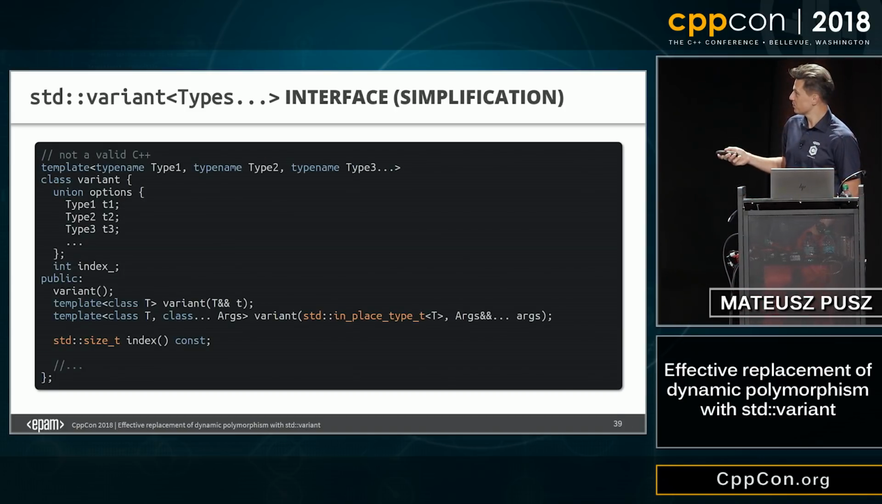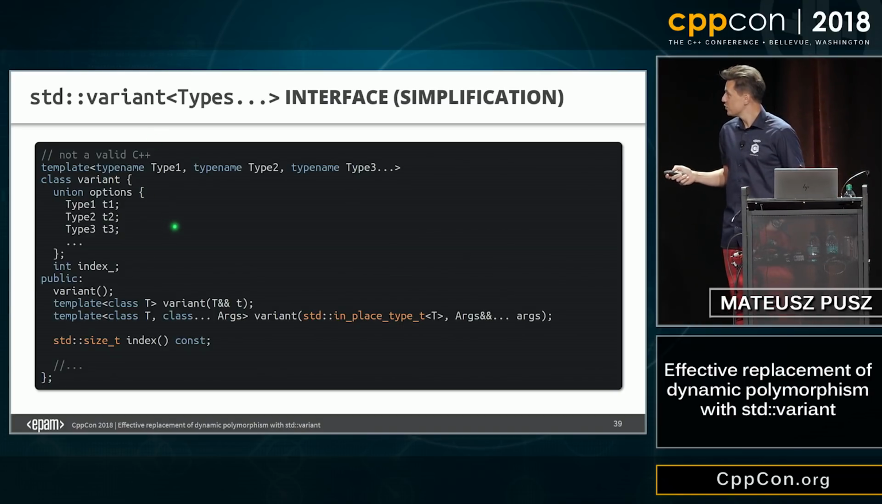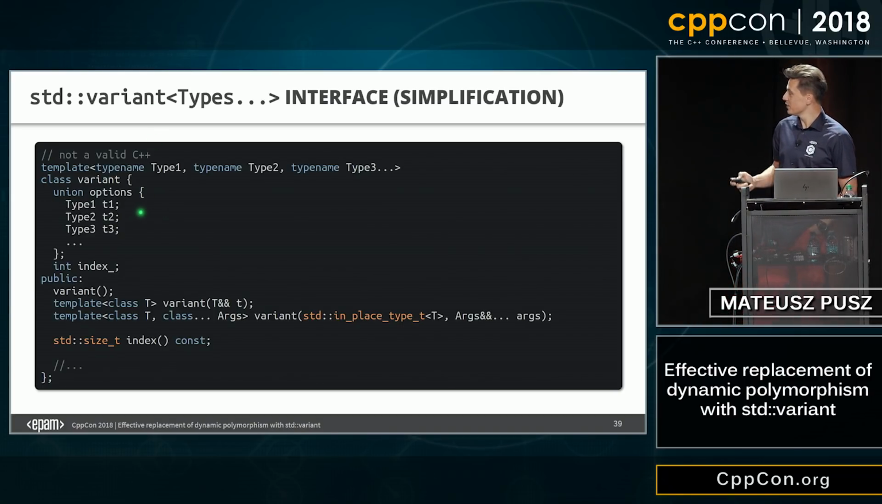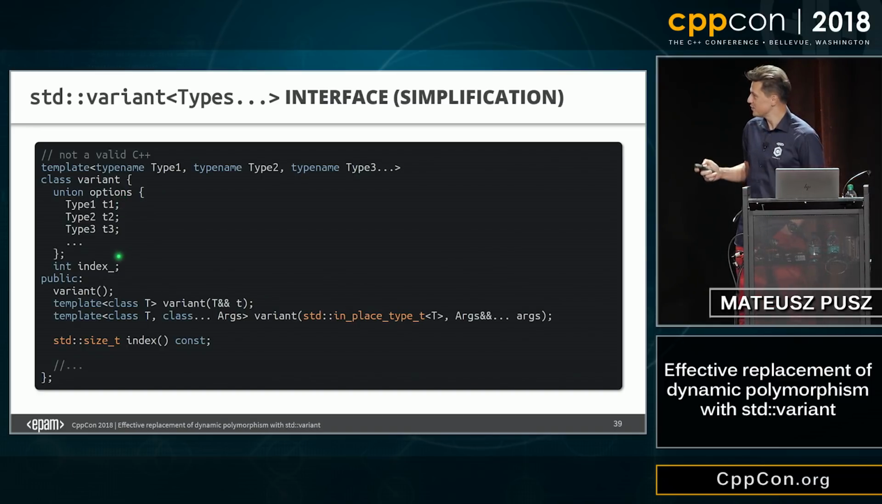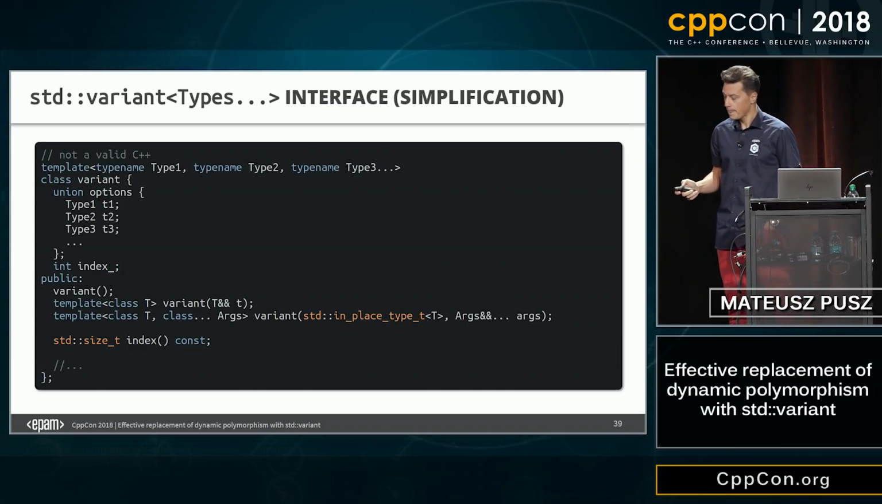This is the conceptual simplified interface and implementation of it. So we can think that variant is something like a union of different types. This is not valid C++, of course. And it also stores an index of the current active option in our variant class.